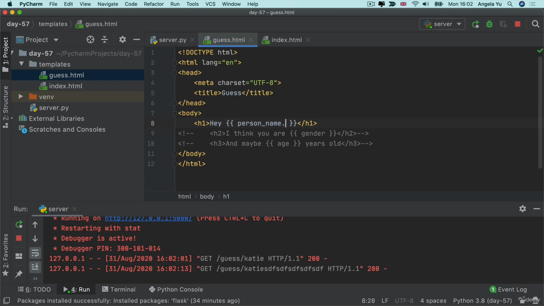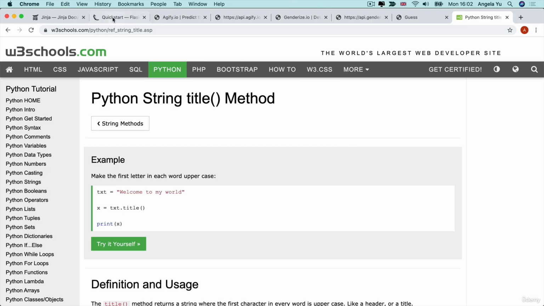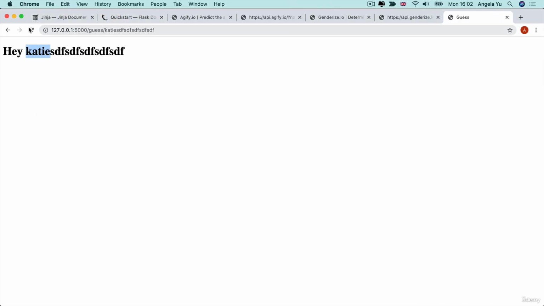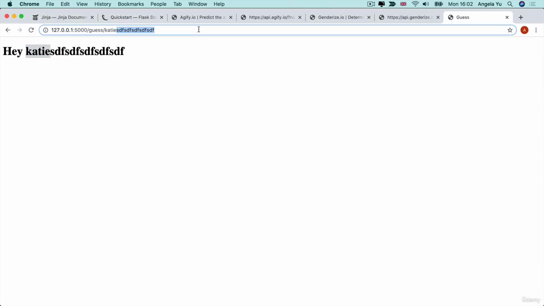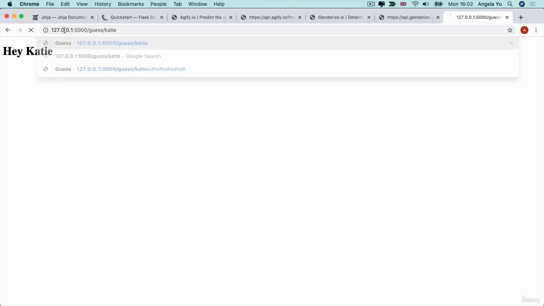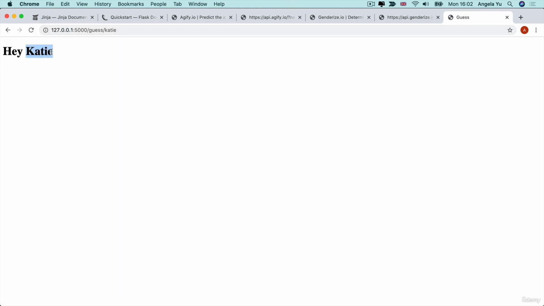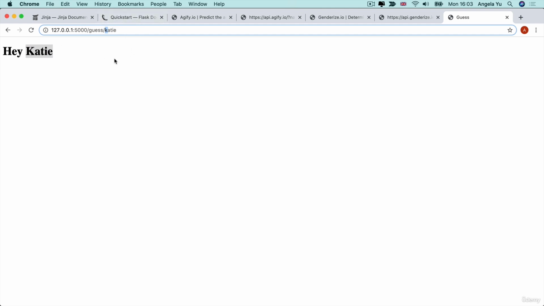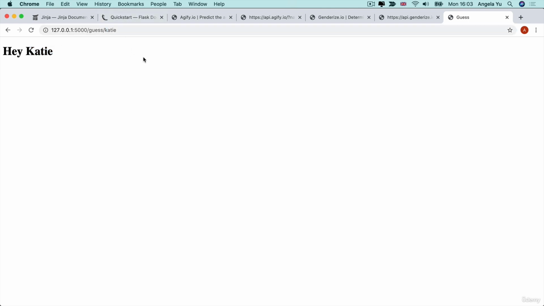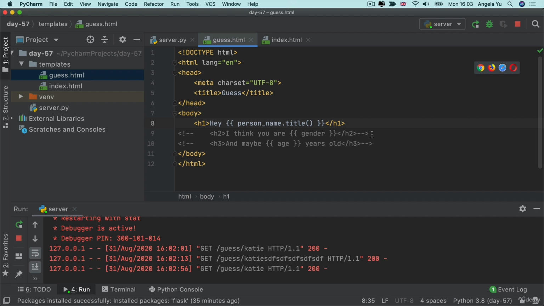We can say person name dot title, and then the parentheses. So now if we save that, coming back over here, and we go back to our Katie and hit enter, you can see it's now capitalized, that K, and the first character is always now going to be capitalized. We've solved the first part. Now we need to figure out the gender and the age.